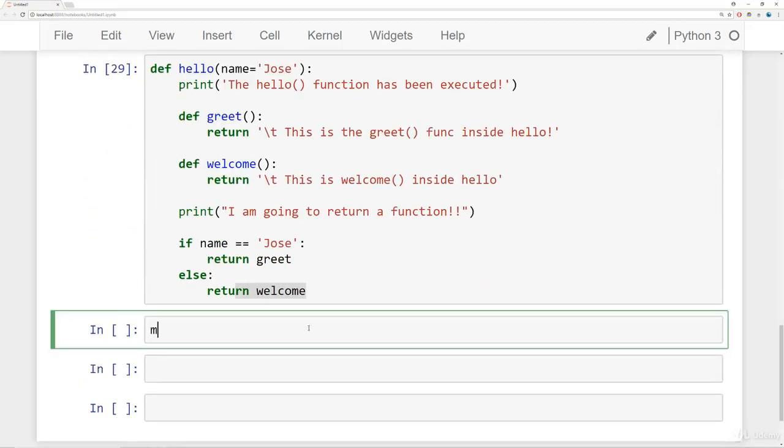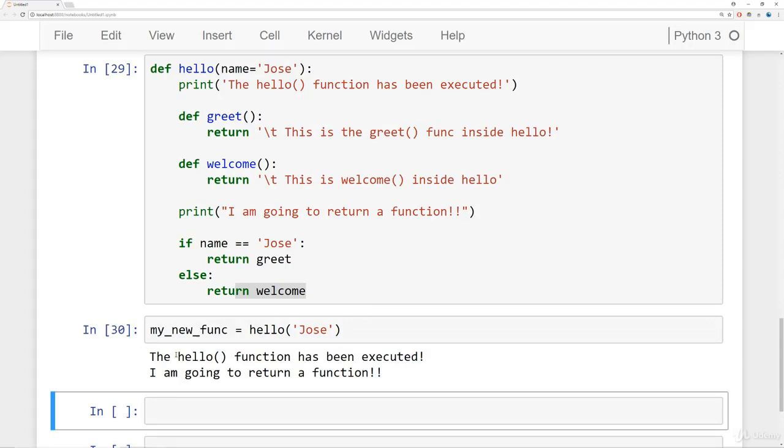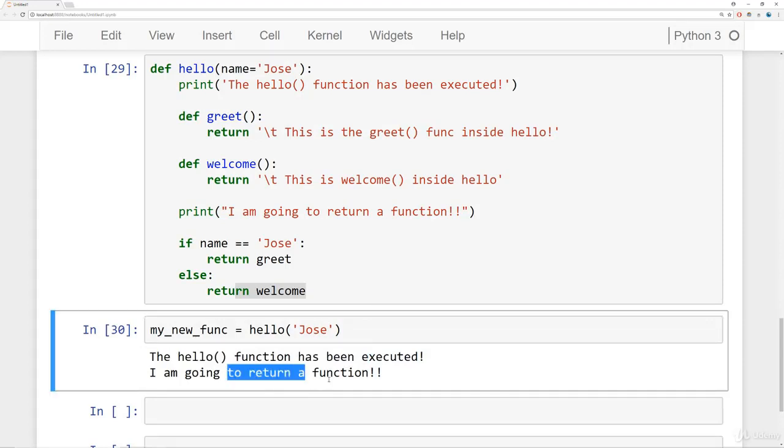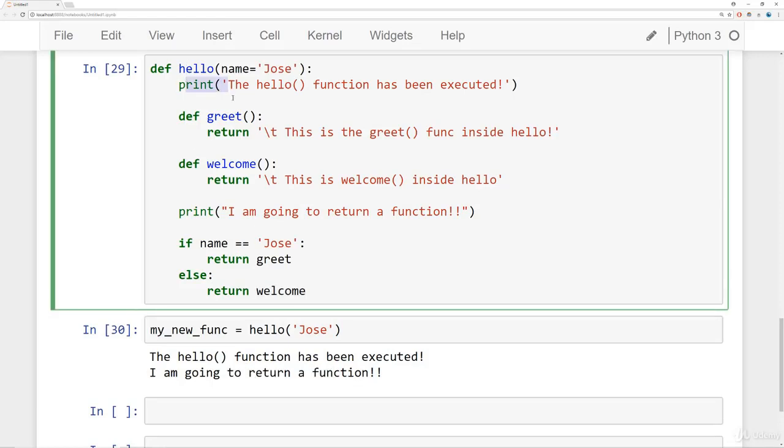We're going to say my new func is equal to hello, and we'll pass in the name Jose, which is also the default name, so you could just say hello. And I get printed out, the hello function has been executed, I'm going to return a function. So because the name was Jose, this function, after doing these two print statements, actually returned back the greet function, which was defined inside of hello.